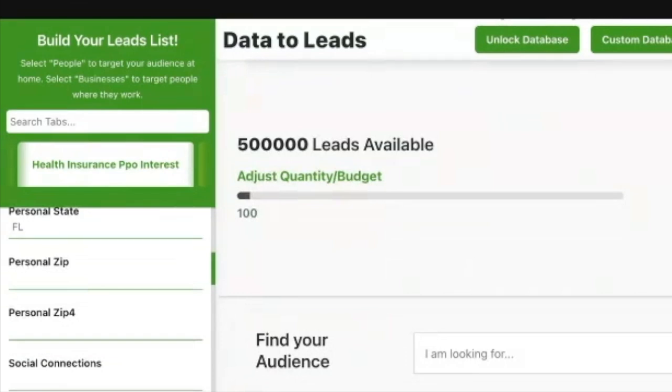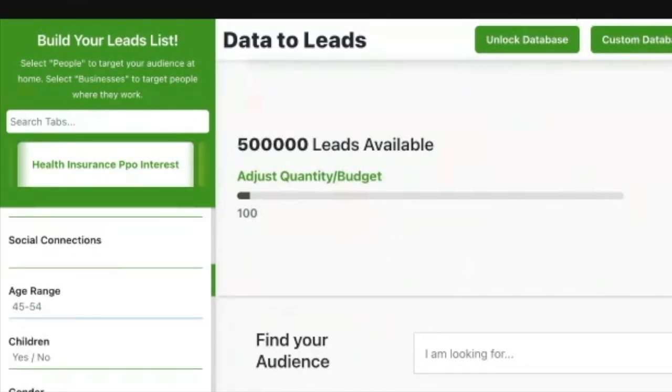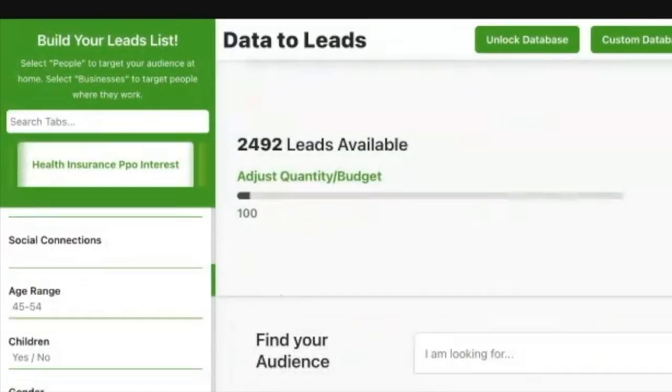And I also want to make sure that I'm targeting people who are between the ages of 45 and 54 because they're paying for more expensive health insurance. And what I have found is, we'll flip them to married. So now when we find a list, we have 2,492 people in Florida that are married and that are between the ages of 45 and 54 that were looking at websites that sell this service.